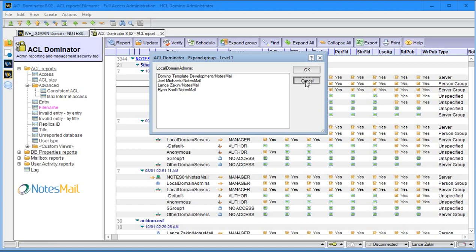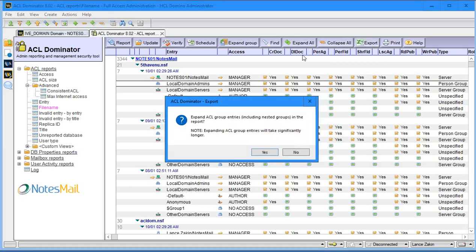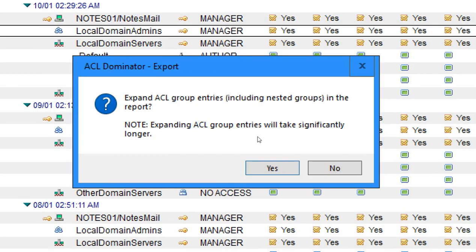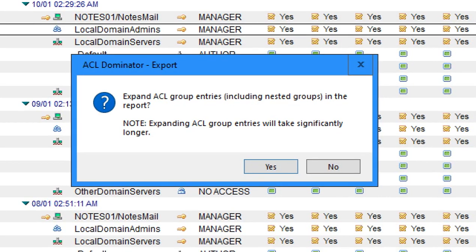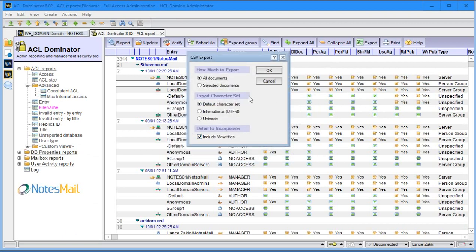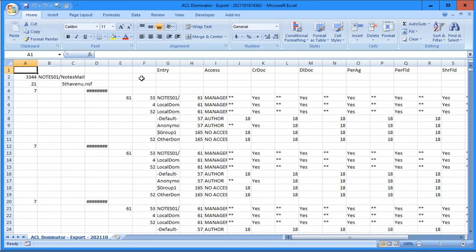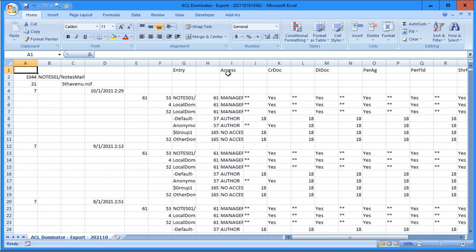If you want to report just to see everybody, all the nested groups, you could, for example, export this report. Expand all, first of all. Then click Export Report. And it says, do you want to expand ACL group entries, including nested groups? Over here, I'll click No for now, just to show you how it is, just to export the report that you see on the screen. What you see is what you get. That's why I expand it all. And then once it's here, you can manipulate it and format as you want.